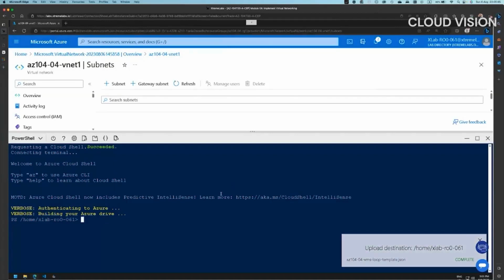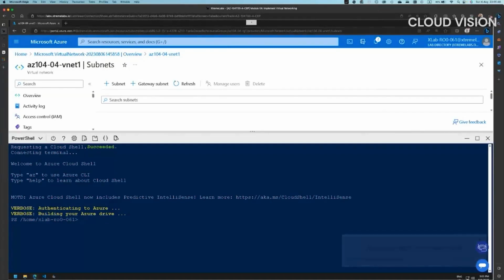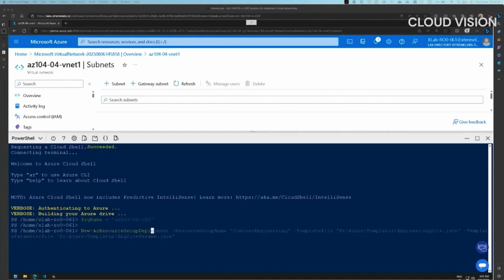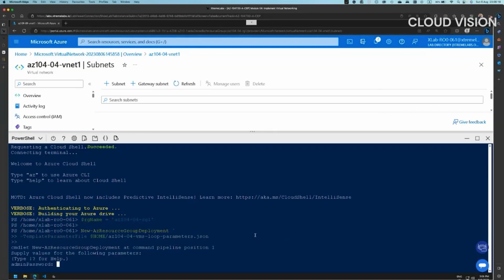And now what I'm going to do is set up a resource group name and also give a command for new resource group deployment, where I'm going to put down the template name. And there's a JSON file pointed with that, so the parameter JSON. When I hit enter, it's going to ask for the password. Obviously, we're creating a VM. So I'm going to pass the password.